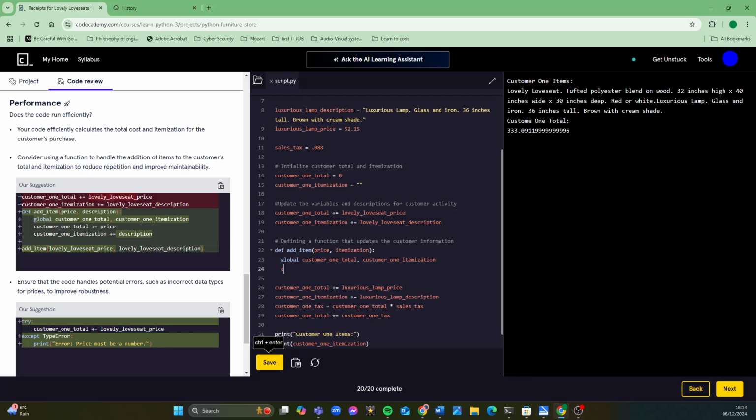Right, so try again, just master this line, customer one total, update it, add equals with the price. Good. Again, customer one total, add equals with the price, and then we can do customer one itemization and add equals with the itemization. Okay. Then what? Well, we're not in any brackets, so I can just do a blank line, and then we'll have a line where we use it now.